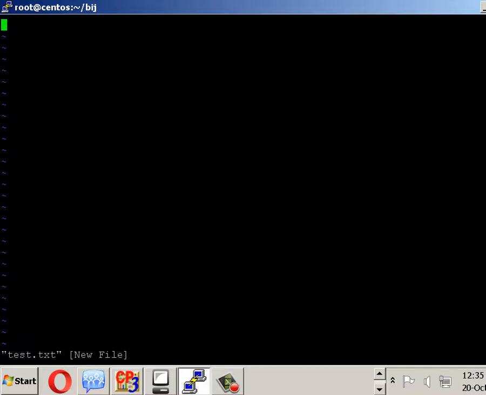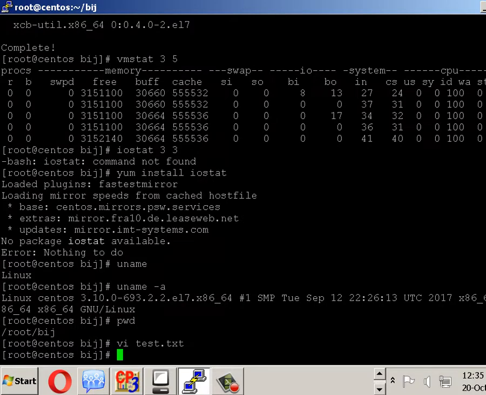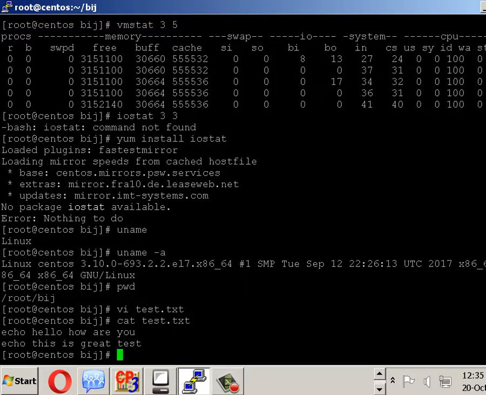Now if I type escape, i, you see this is the insert mode. You see here below, this is the insert mode. Once I bring it into insert mode, I can type something here. Echo hello, how are you? Echo this is great test. Okay, and then I save this data and type cat test.txt. I can see the data here.